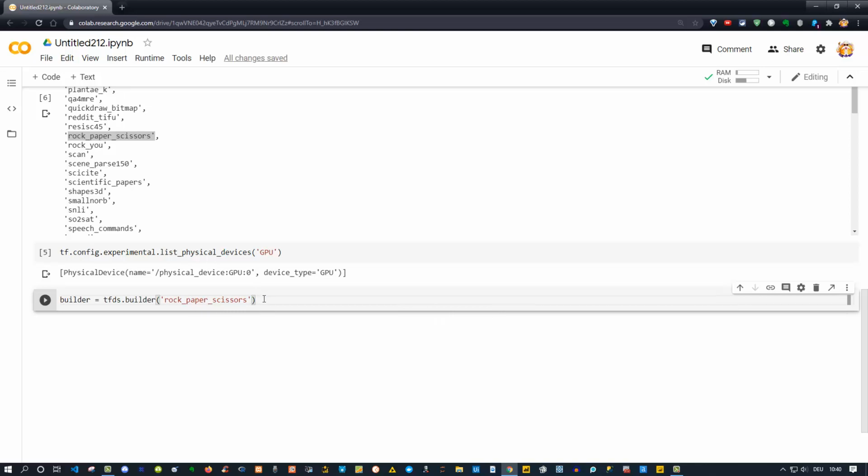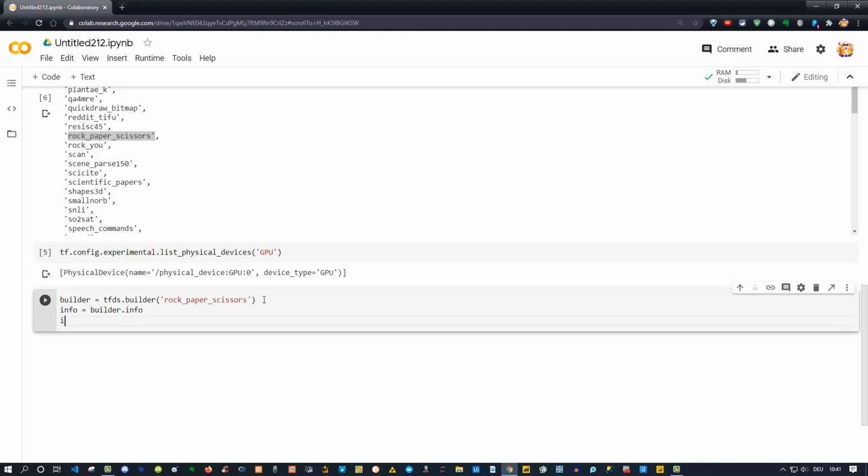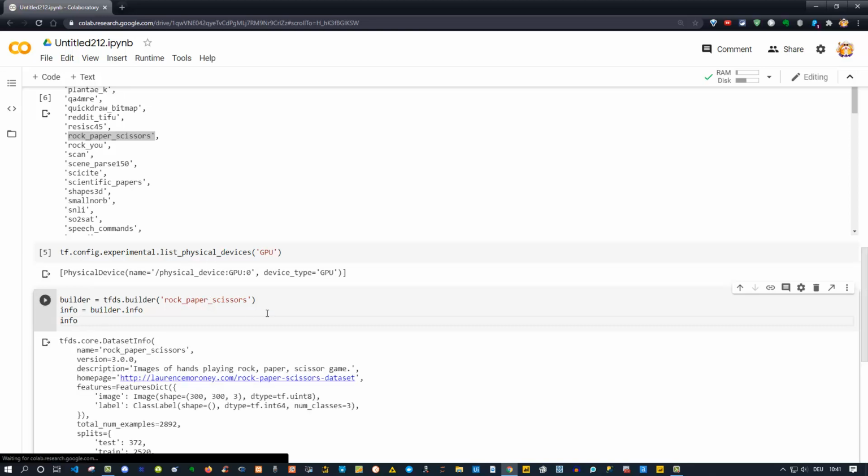That is the dataset we want to use, and we create this builder just to get some information. If we run this, I could store it in the info variable, so info is equal to builder.info. There's an info attribute, and if you type in info and run it, you get some information about the dataset. Just a second, it's running.